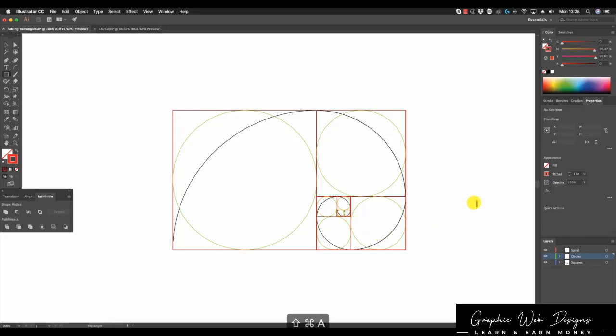So that's all the primary shapes in place. We have golden circles, we have golden squares, golden rectangles, and we have the golden spiral.